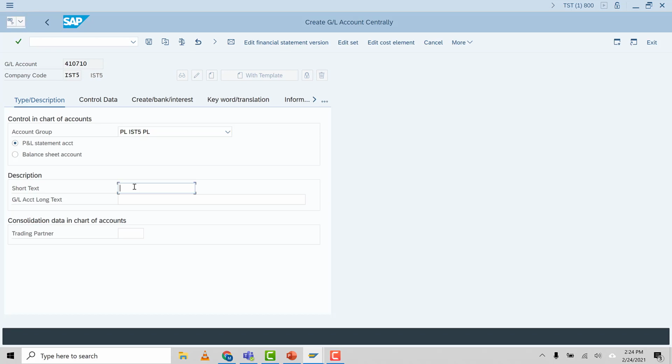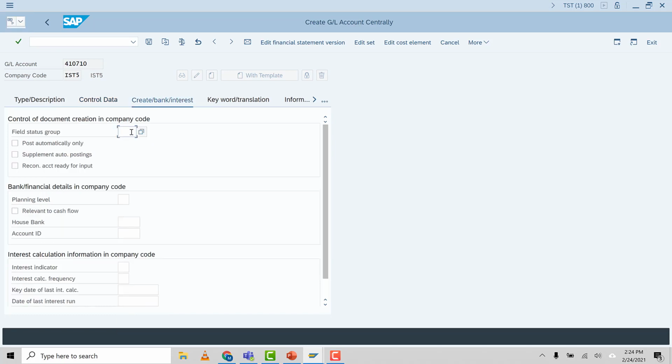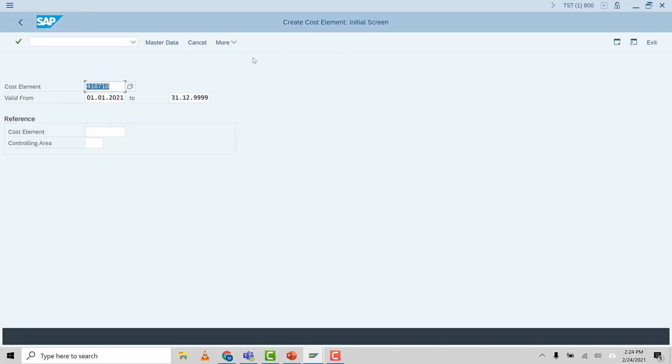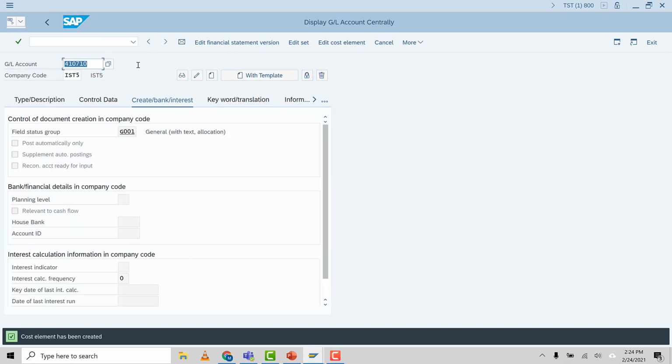P&L account group, and this is a packing material, line item display, sort key, field status group G001, save. So the GL account gets created. Now click the edit cost element and enter the cost element category 1, and the second cost element is created.